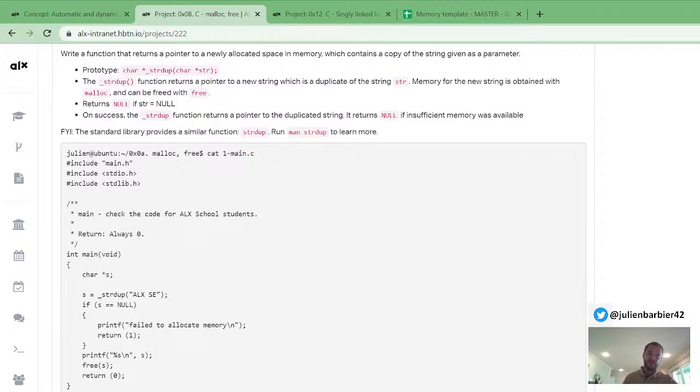In this case, we want to write a function that returns a pointer to a newly allocated space in memory, which contains a copy of the string given as a parameter. The prototype is the following. It takes a string as an argument and returns a pointer to a char. The function returns a pointer to a new string, which is a duplicate of the string passed as an argument. Memory for the new string is obtained with malloc and can be freed with free. It returns null if the string is null. On success, the function returns a pointer to the duplicated string, and returns null if insufficient memory was available. And we have a cool example here.